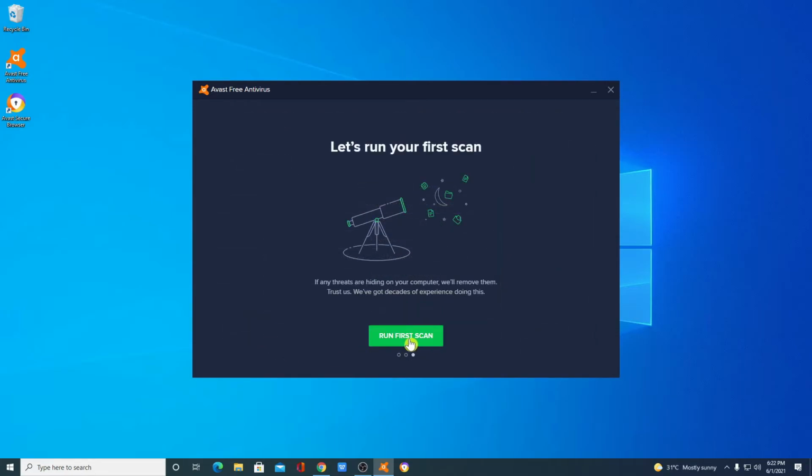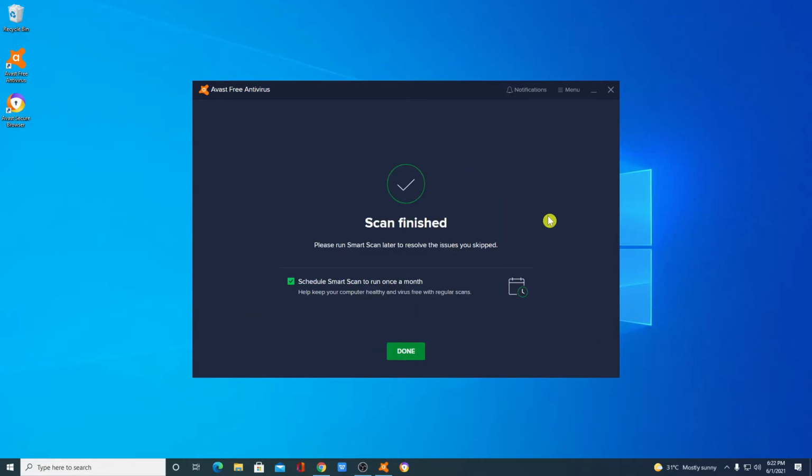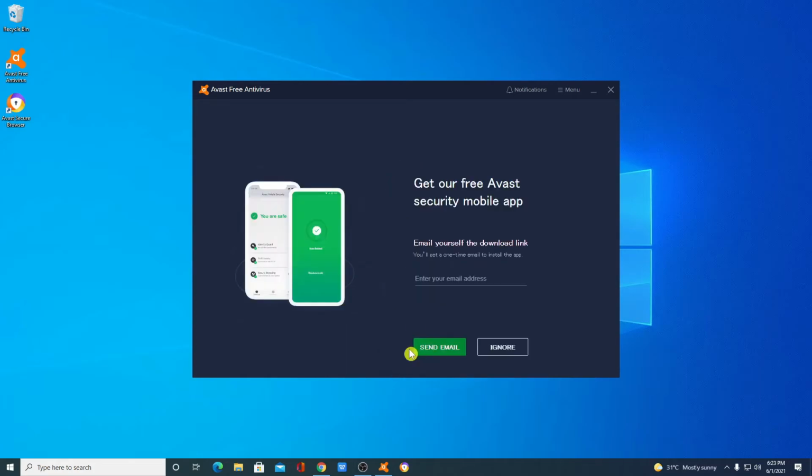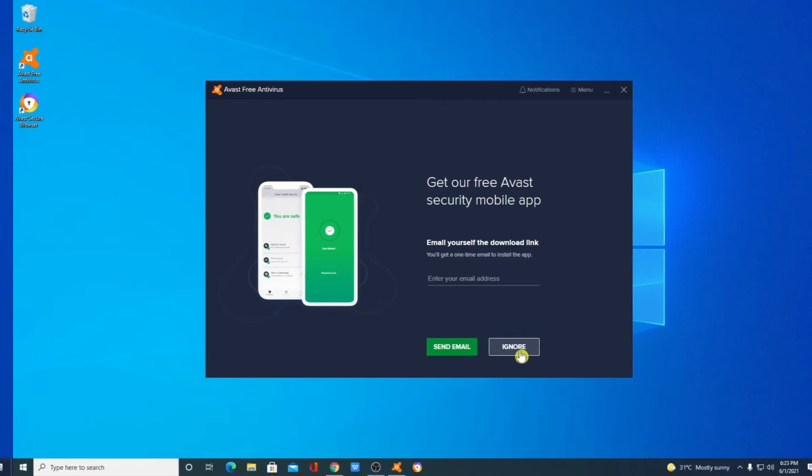And here simply click on run smart scan. Our scan has been successfully completed. If you want to schedule a monthly scan, then you can simply click on schedule smart scan to run once a month, then click on done. And if you want to install Avast Antivirus on your smartphone, then you can simply provide your email address. It will send you a download link from where you can download Avast Antivirus for your smartphone. For now, let me ignore this.